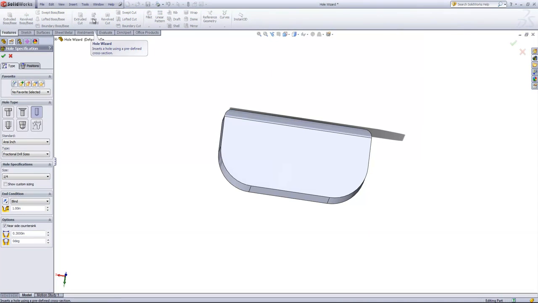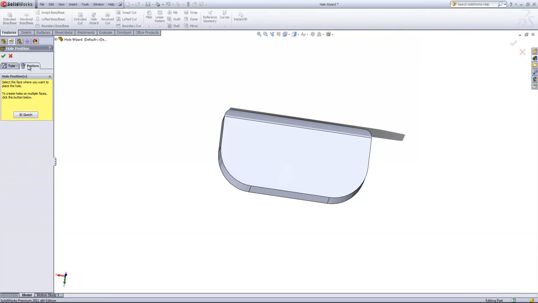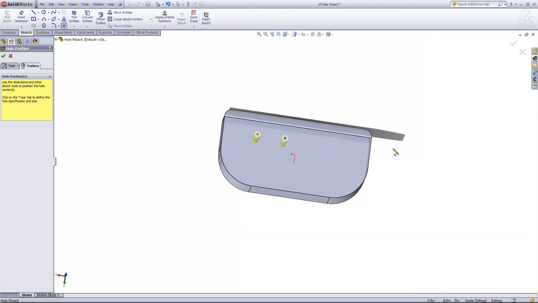So if I click on the Hole Wizard, the first thing we'll cover is the Positions tab here. There's two options. You can either create a new sketch by selecting a flat face, or you can create a 3D sketch for the hole. I'll go ahead and click on this top flat face, and everywhere I click, it's going to add another instance of the hole.